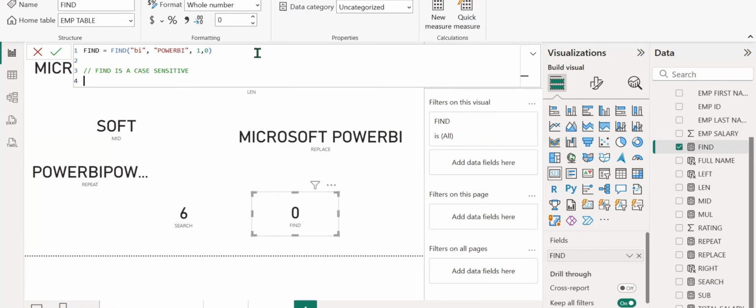And one more thing, we get output as a position. We get output as a position number. Okay, position number. The output is always a number. So let me write again the same thing, BI in the capital letter and click on enter. Okay, we got the find.